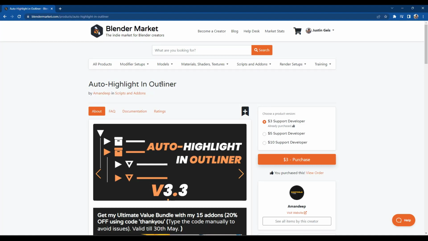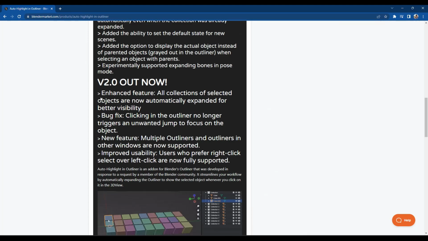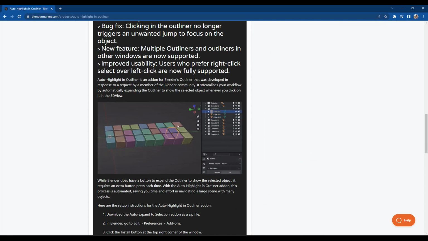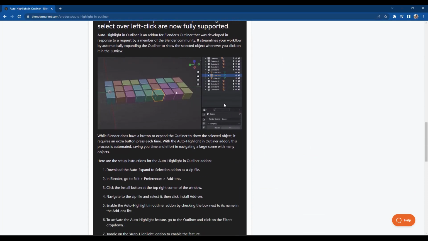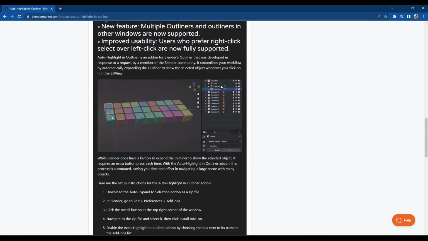Luckily, there's a tool from Amandeep that allows you to do this automatically. It's called Auto Highlight in Outliner, and you can get it from the Blender Market. Basically what it's going to do is set Blender up to automatically not only highlight those things, but also expand the outliner to show them inside of the collection that they're in. So let's take a look at the way this works.